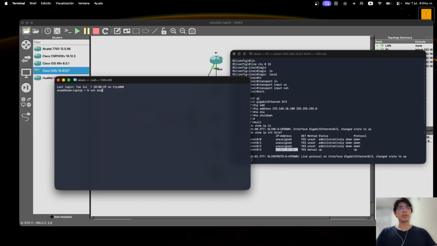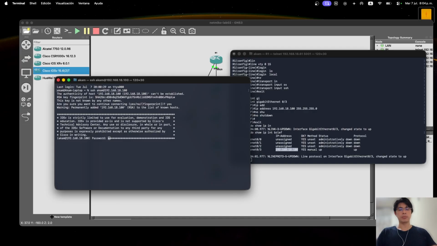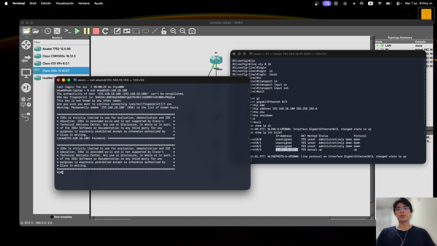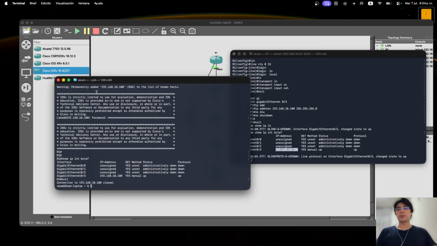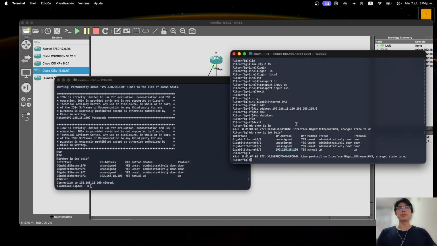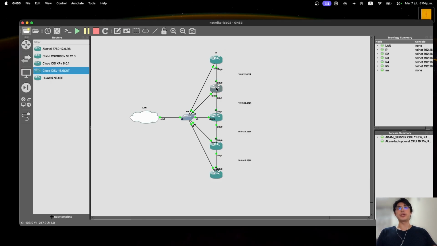Let's try to connect. We are going to use the username that we created before. Okay. And we put the password. And as you can see, we can access the device using SSH. So what I'm going to do now is pause the video and finish the configuration of the other devices so we can access all of them using SSH. I'm going to pause the video and then come back when the configuration is finished.